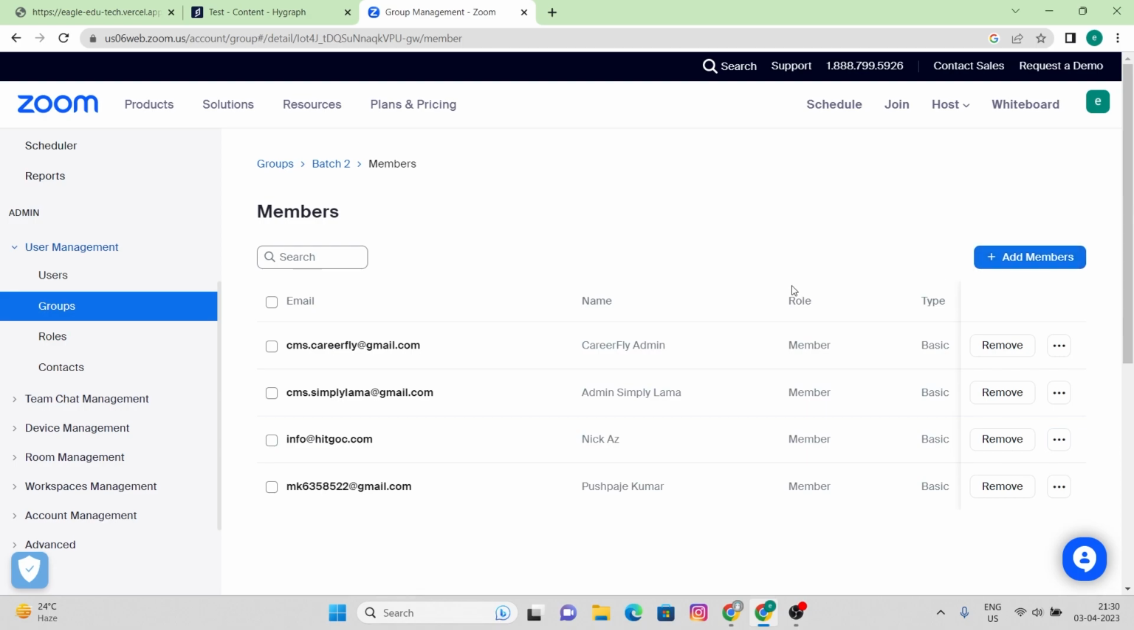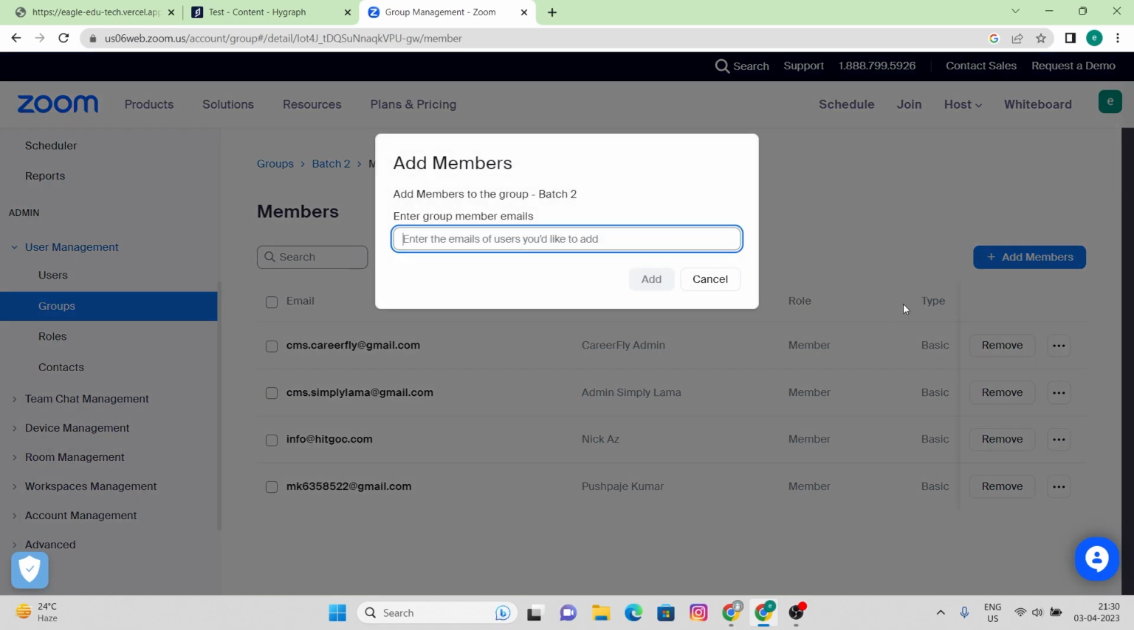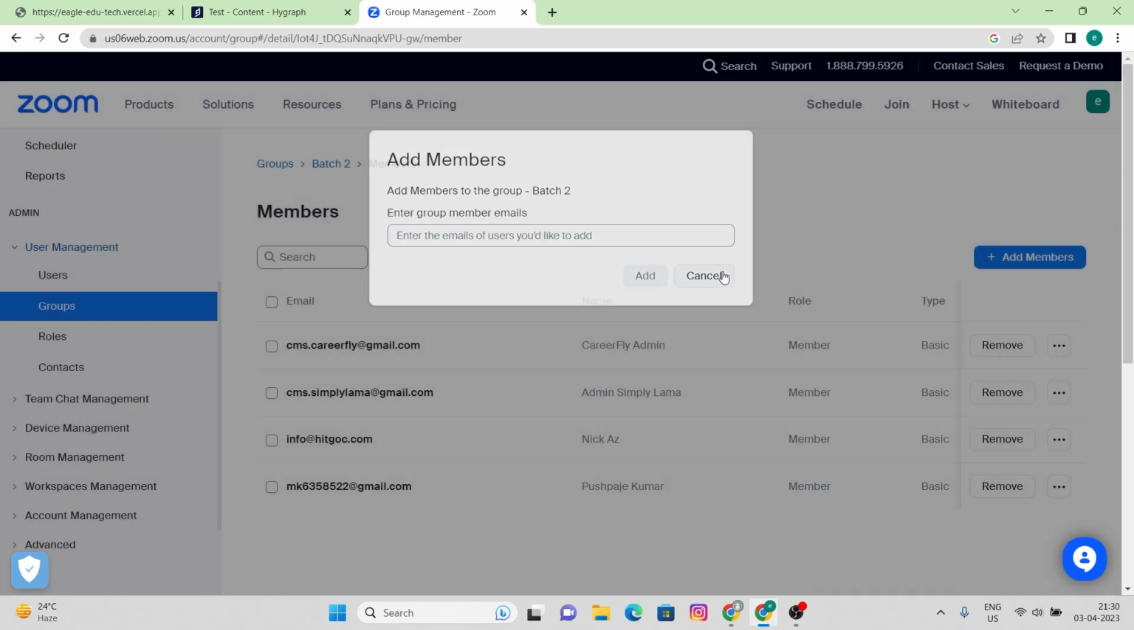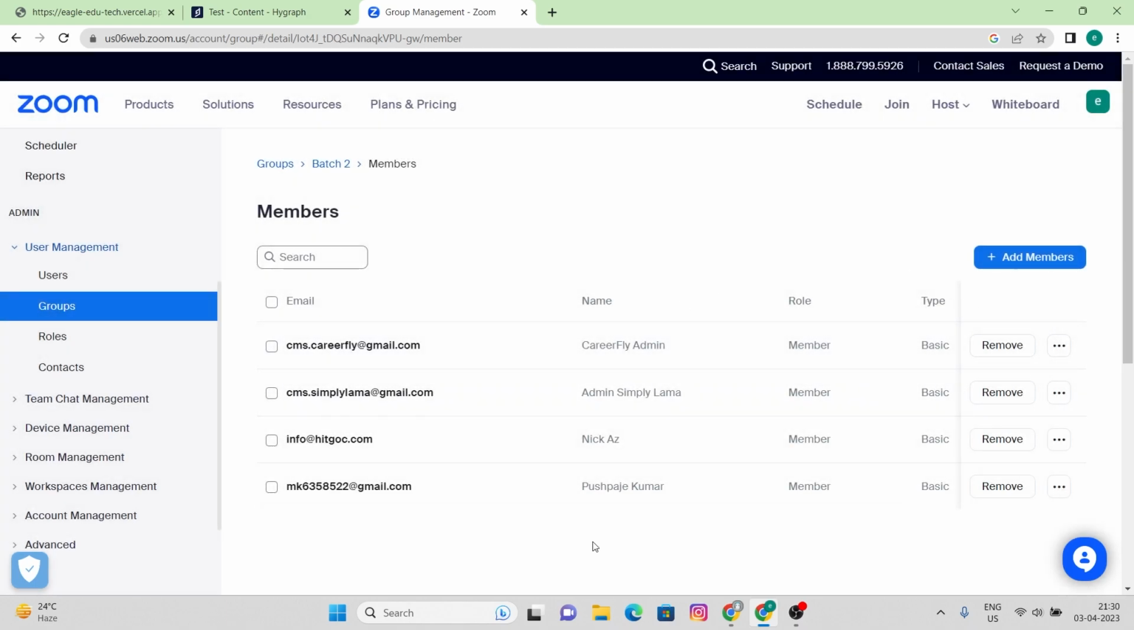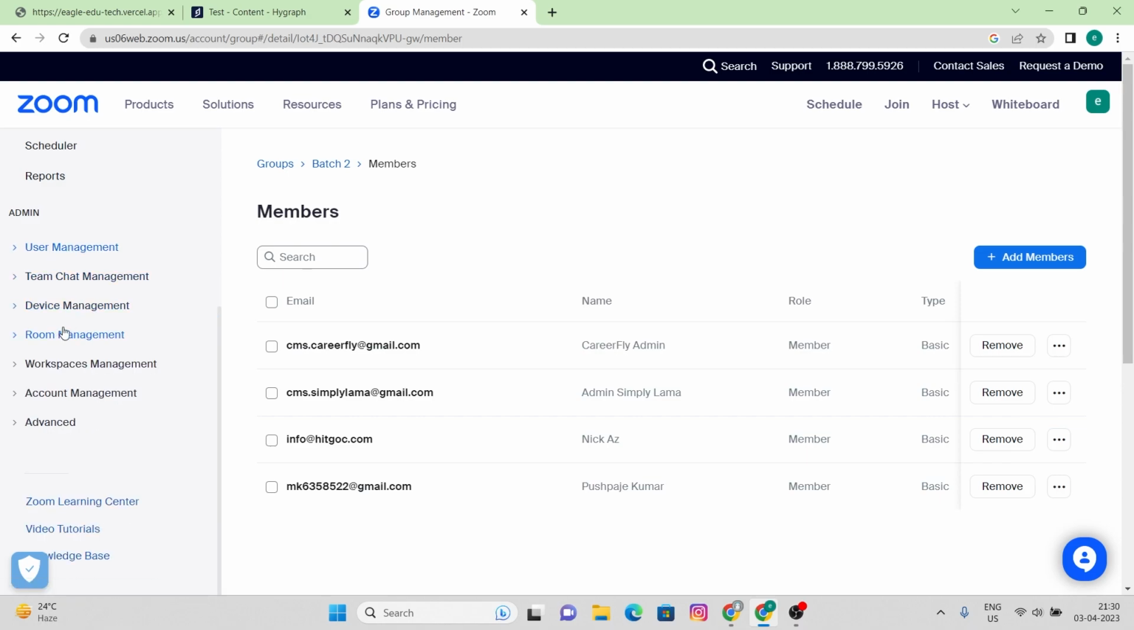Let's say you've got 200 or 300 students with you, you need to separate the batches by entering emails manually. Let's say it goes here at gmail.com, so you would find them, and you can add and so on. This is a way you can create batches or groups in the Zoom application.